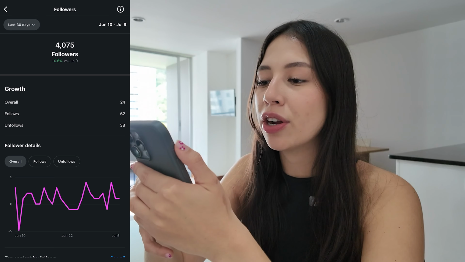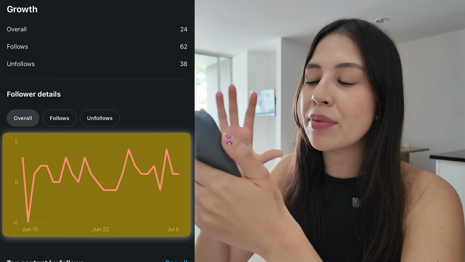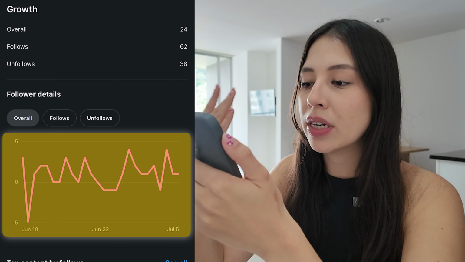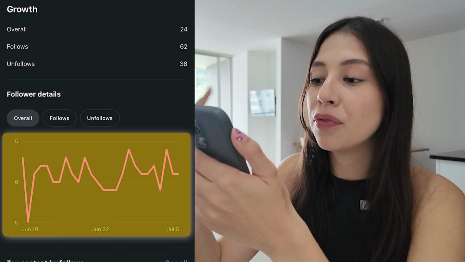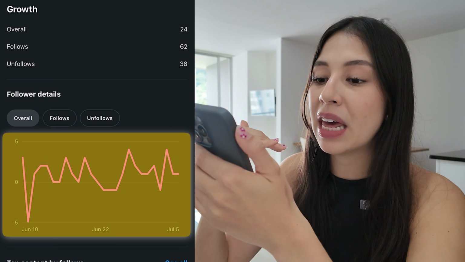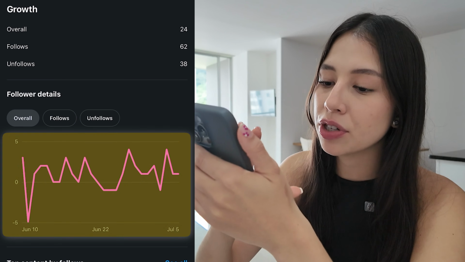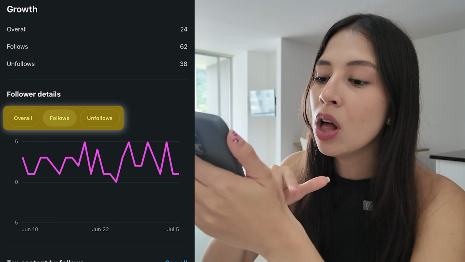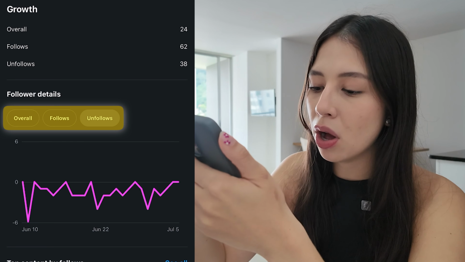And lastly, to learn about your new followers, Instagram is going to show you kind of like this little metric where you can see the total number of people that have followed you, but also the number of people that have unfollowed your account. So you can check your follower details right here. You can see the overall, only your follows, and also your unfollows.